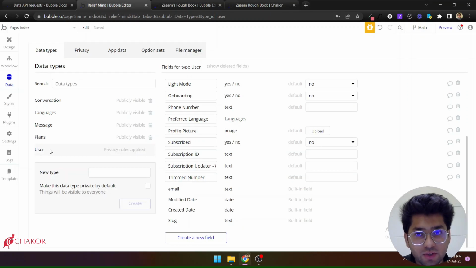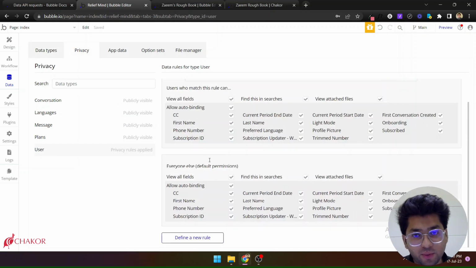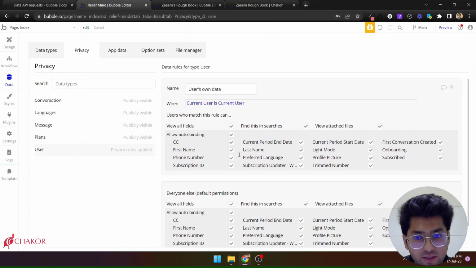So the first thing that you have to do is go to the app that you need to get users from, and come into this data types and go to this privacy section here. So right now, as you can see, I have literally no privacy here. That is because we are in a testing environment. In production, do not ever do this, because right now all of this data is publicly visible. I don't have any privacy applied here.